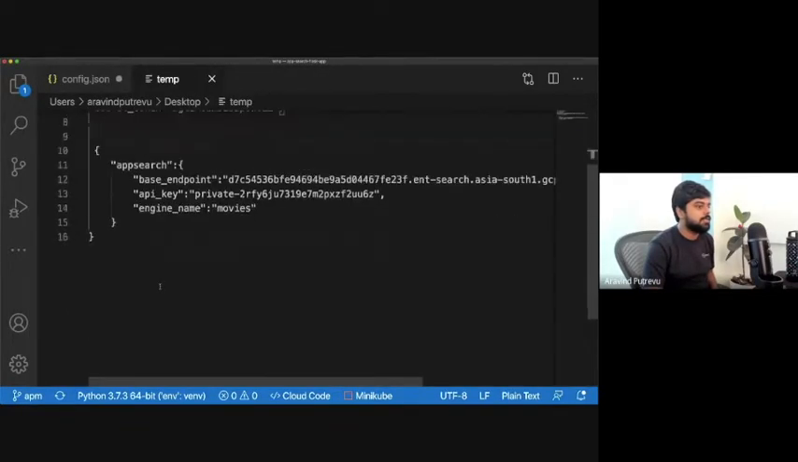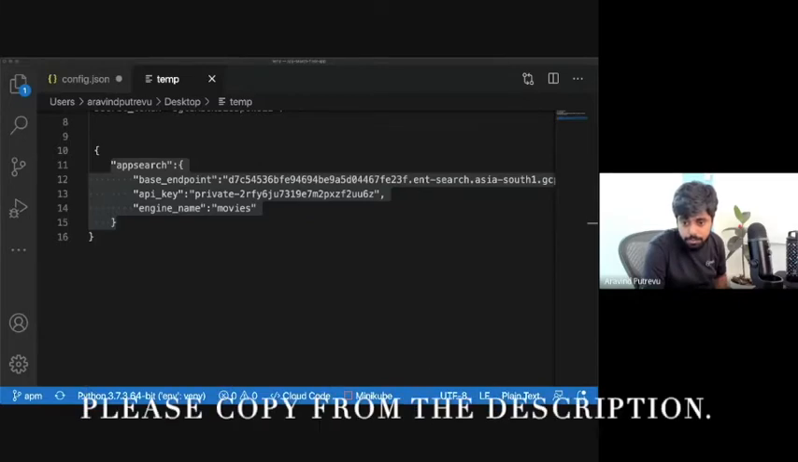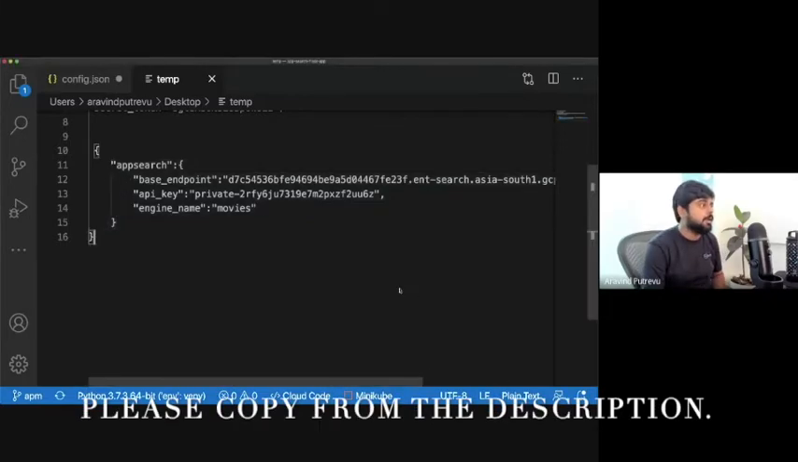So if you see here, okay. This is how it looks like. There is a key. I'll tell you the key. Engine name, you know that it is movies. Now it should look like that. You can copy paste from here, right? You can copy paste this one.